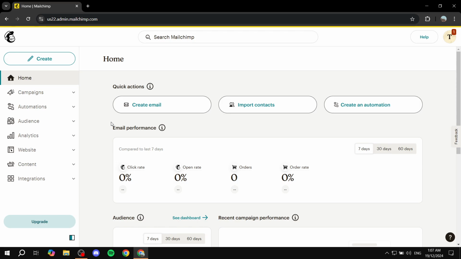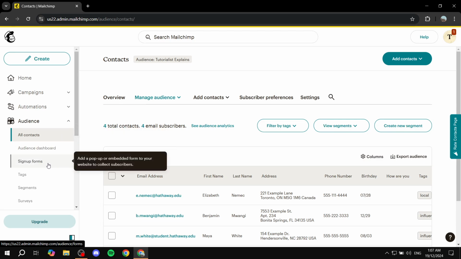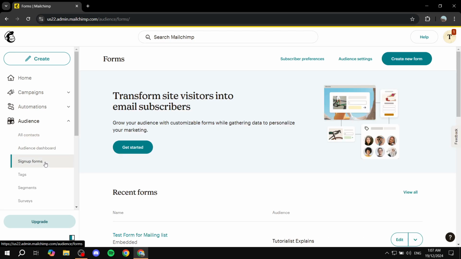So to do so, what we need to do first is enable double opt-in. Otherwise, it's not going to be available to us to edit. So go to audience, sorry, not analytics, go to audience, go to sign up forms. And then from sign up forms, we want to go to audience settings from the top right.